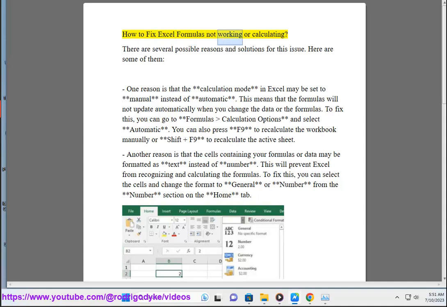How to fix Excel formulas not working or calculating. There are several possible reasons and solutions for this issue. Here are some of them.